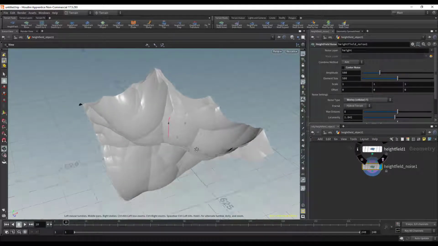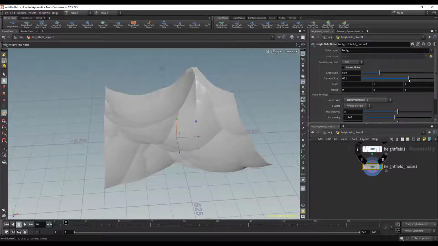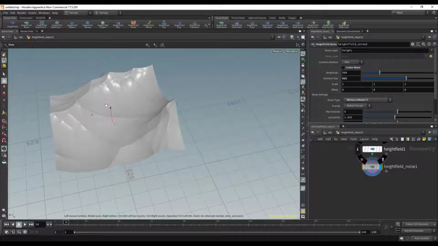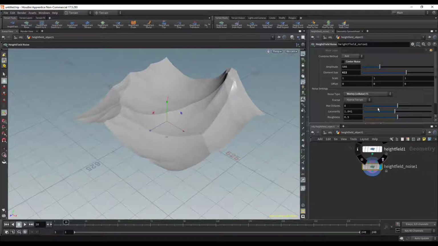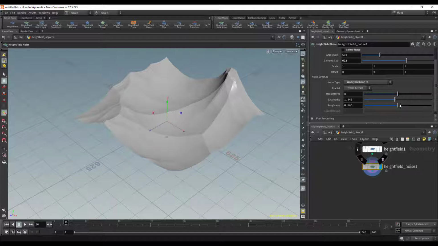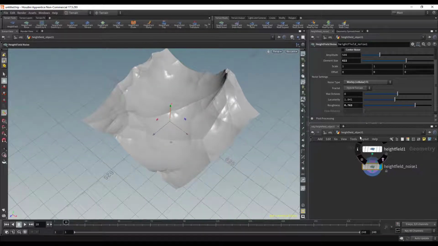Okay. So maybe I want to make this noise a little bigger. So maybe I like something like that. So maybe I'm happy with that noise. Maybe I can even come down here and increase my roughness a little bit. Not too much, maybe something like that. Okay. Now here's where maybe I want to add some detail.